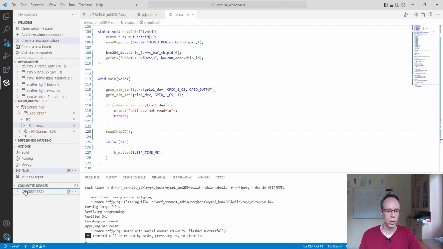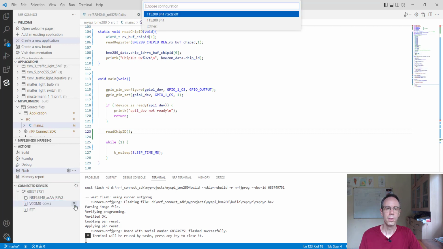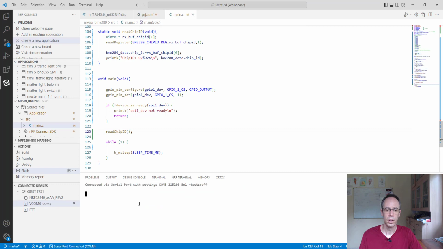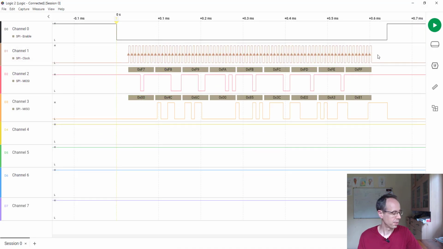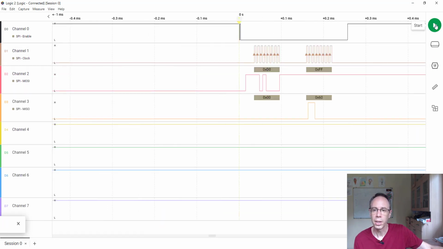And when it's finished, I connect with the virtual COM board. Make a reset because I don't make it in the while loop. You're seeing here I get the chip ID 60. Let's also look at the logic analyzer. So I make reset. You see here is the transmission. What we had here, we're having here that we're sending the variable D0 and getting the answer 60.